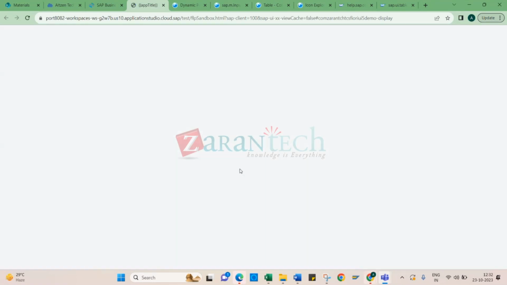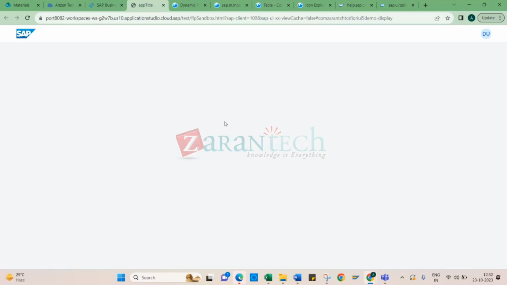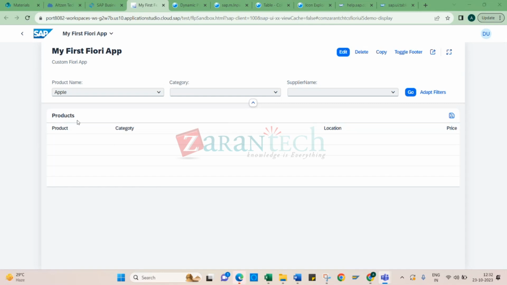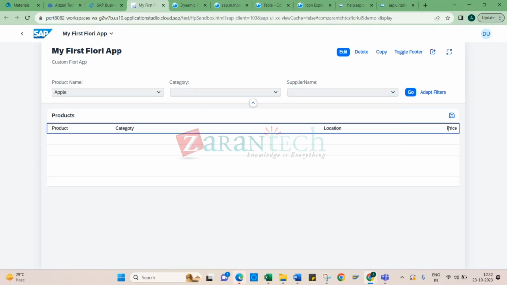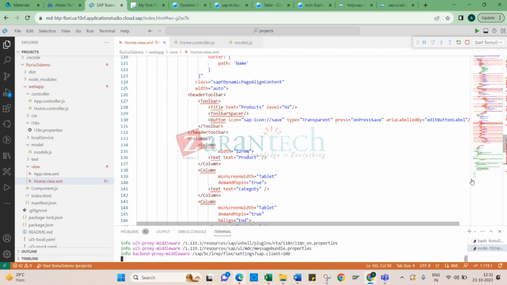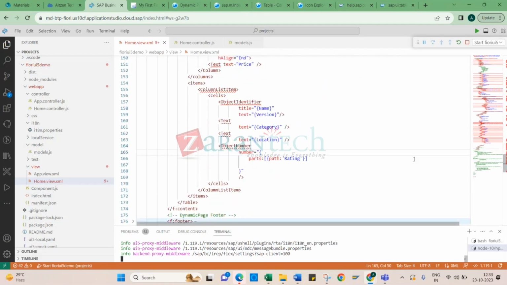Nobody? So is my binding correct? Okay, let's see. Guys, see here. My table got loaded. My button got loaded. Everything got loaded. But see, this is my product column that got loaded, but I didn't see my record. What mistake am I making? Can anybody tell me? Anyone? Come on, guys.